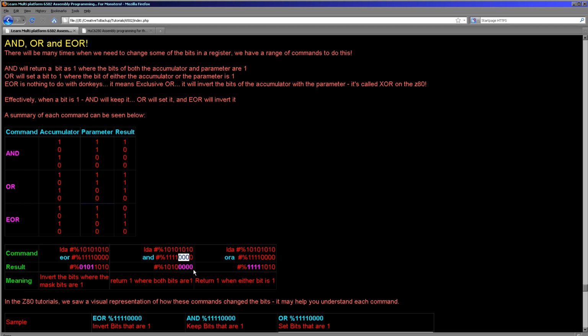If we want to set some of our bits to 1, we just put them as 1 in our parameter to the OR command, as it's called in 6502, and the bits that are 0 in the OR parameter will be left unchanged, but the bits that were set to 1 will be set to 1. Now EOR will flip the bits, so the bits that are 1 in the parameter will be flipped, the bits that are 0 will be unchanged.